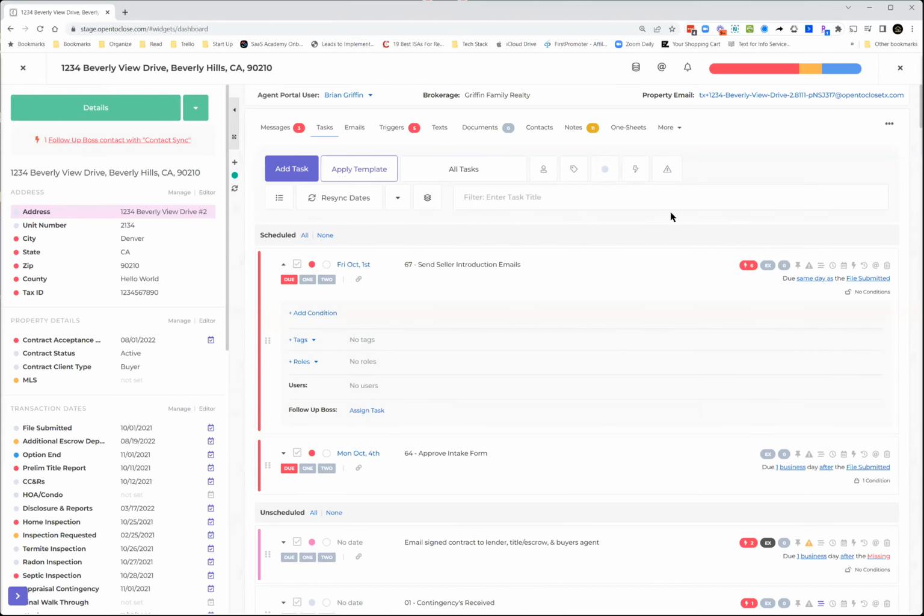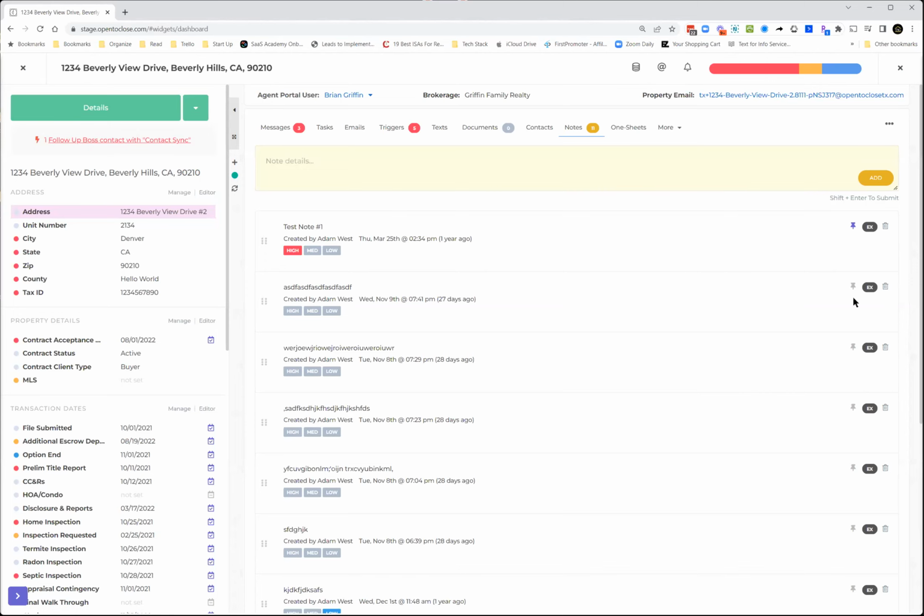And then notes. Whoops, sorry about that. I'm opening up other screens here. In the notes section, you can exclude those.